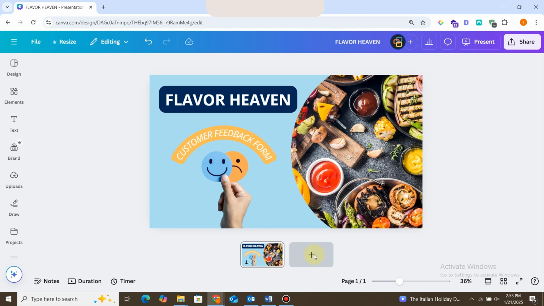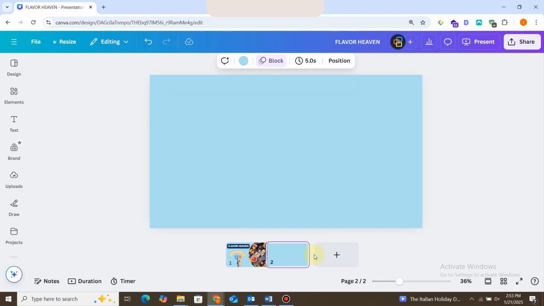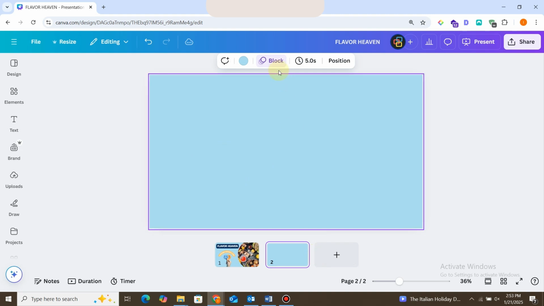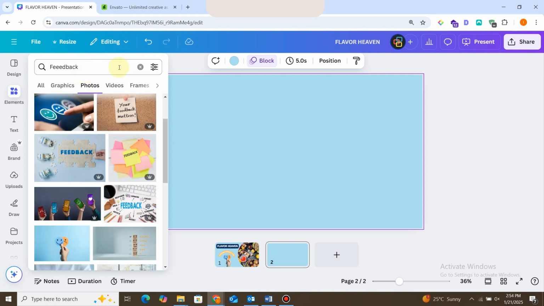Now, let's move on to the next slide to create our first feedback question. To do this, I'll add a new slide by clicking the plus button near the current slide at the bottom. For this slide, I'll design it with a photo on one side and the feedback question on the other.